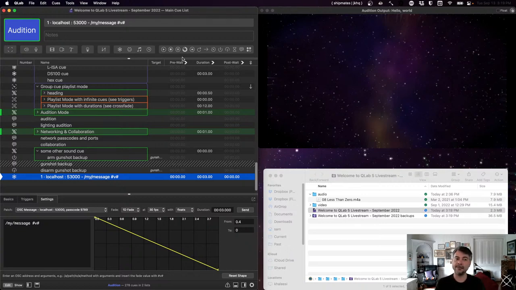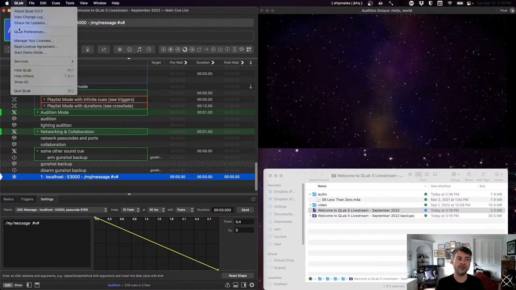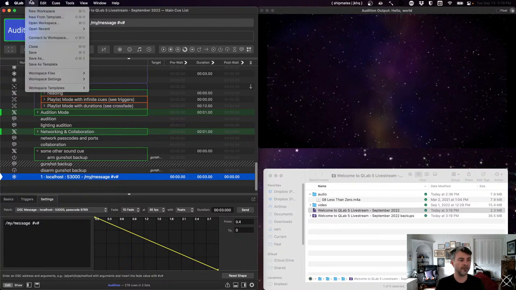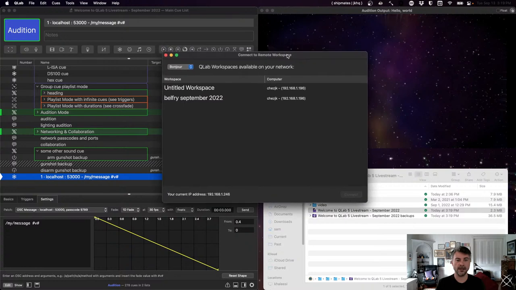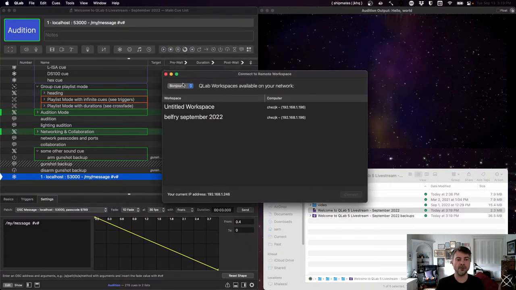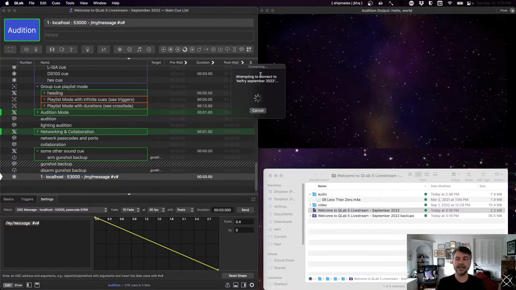I'm sitting here on my laptop, and I'm going to go to the file menu and choose Connect to Workspace. When I open this window, I am shown, via Bonjour, which is a networking standard, available workspaces running on my network. Here's the name of the workspace, here's the name of the computer that's running it, and here's the IP address of that computer. When I choose connect, QLab attempts to connect to that other computer.